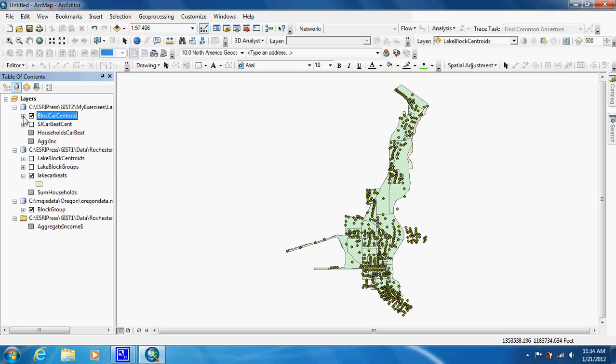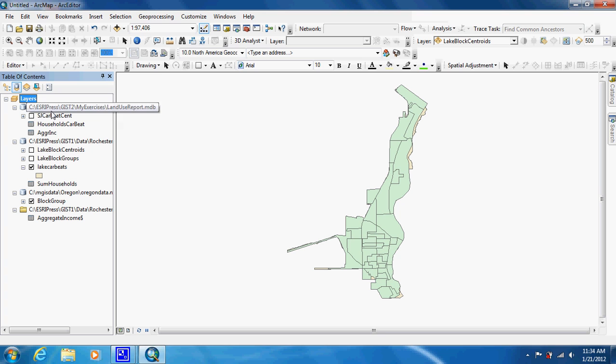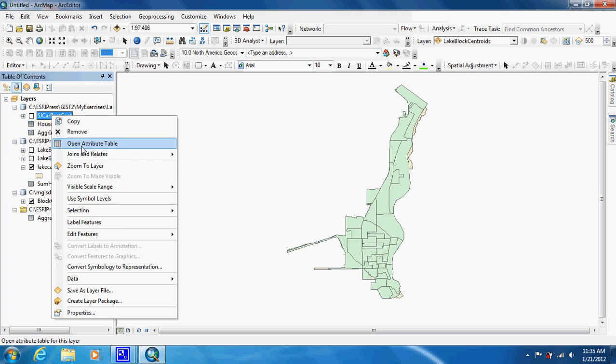Now I'm going to clean some stuff up by just getting rid of it so it's not confusing over here. The block car centroid, we're done with that. We can remove this. Our spatial join car beat centroid, we can remove that as well.